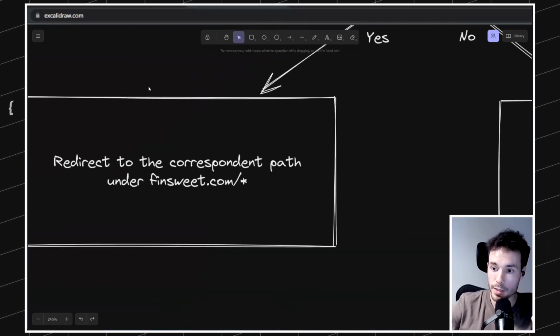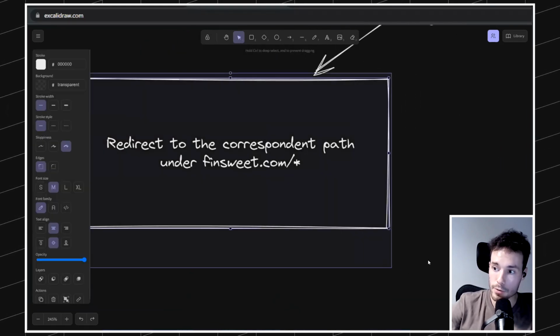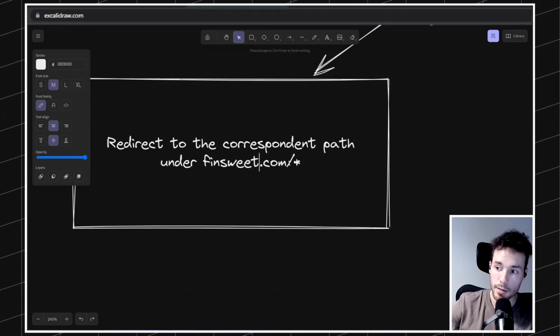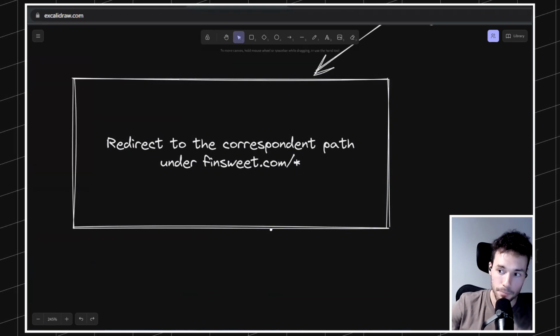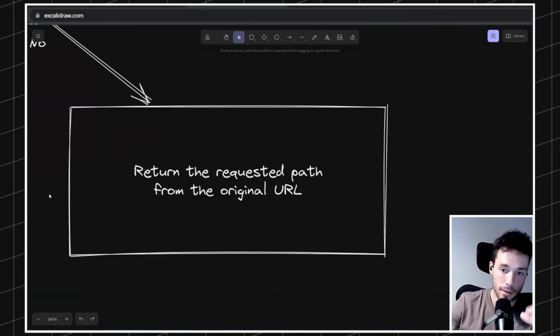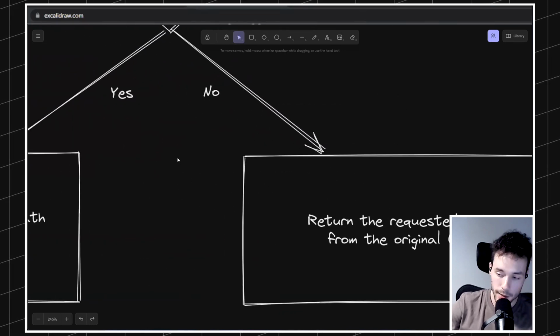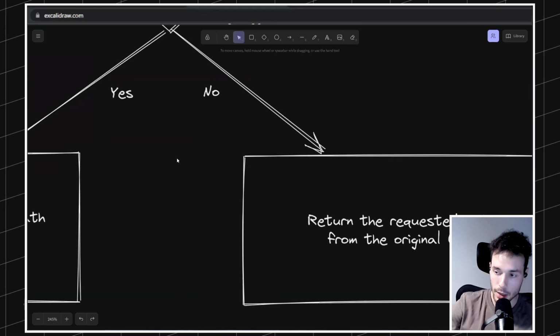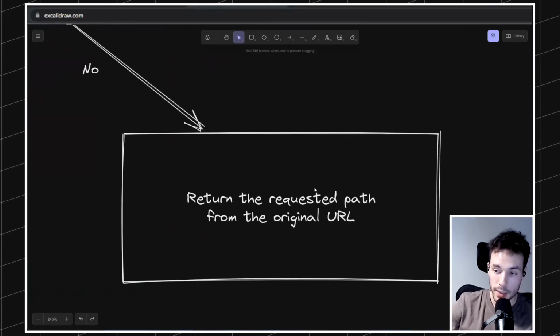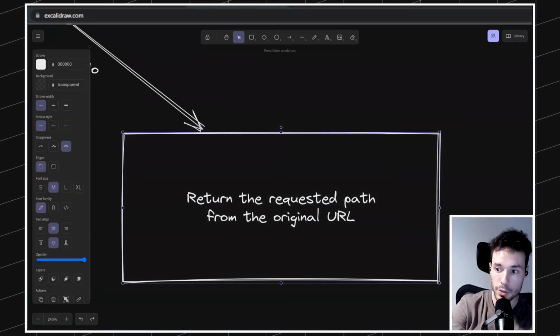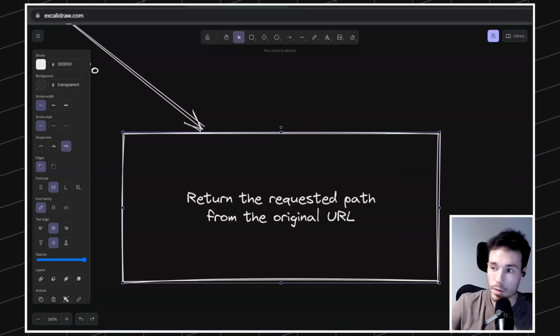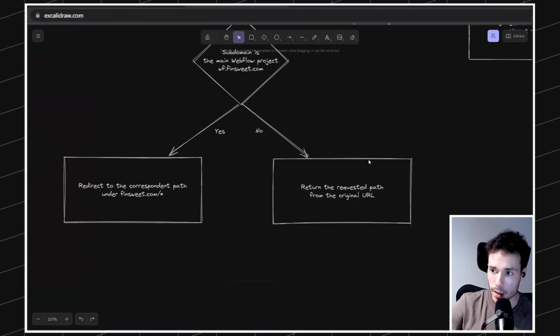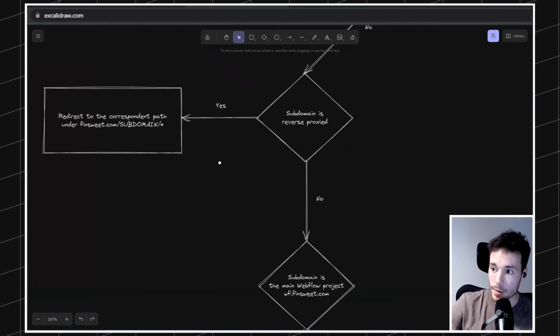If it's the main Webflow project, we just have to redirect the user to the domain and then the corresponding path. If it's not any kind of Webflow project at all, it's not being connected, the only thing that we'll do is just return whatever the user was trying to fetch. Okay, we'll just let that request go through and get the original response from it.